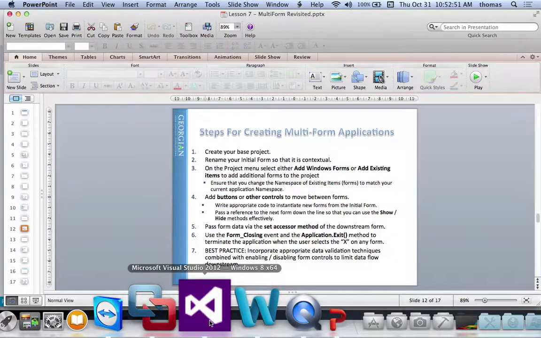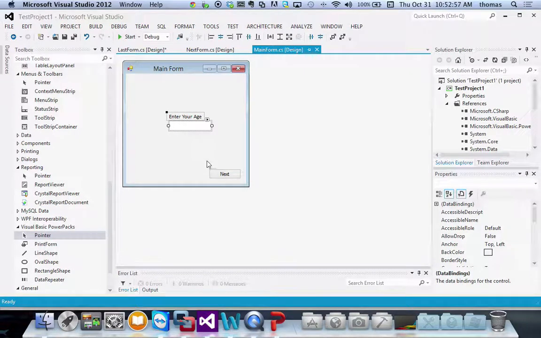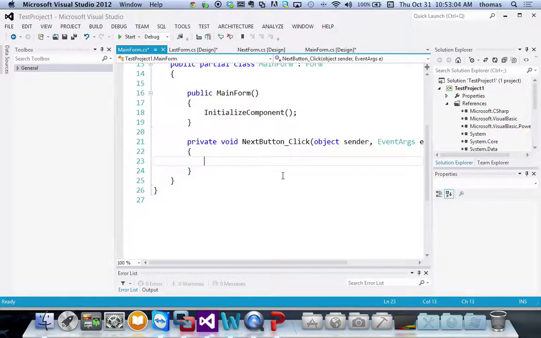Before, and this is in the past I'm talking about, when we were using forms, here's my main form. If I want to go to my next form, I'm going to use my next button, no? So let's double click, right? So I'm going to write my next button click thing. And if you notice, normally I would instantiate it right here. I would instantiate my new form in my next button. What's the problem with that if I instantiate it right here?